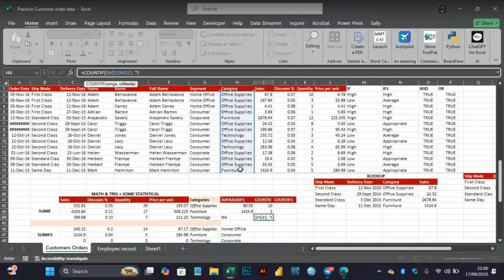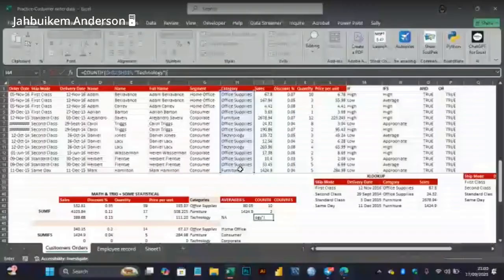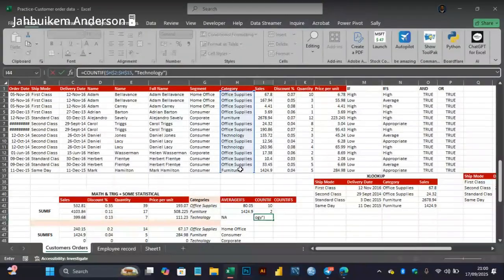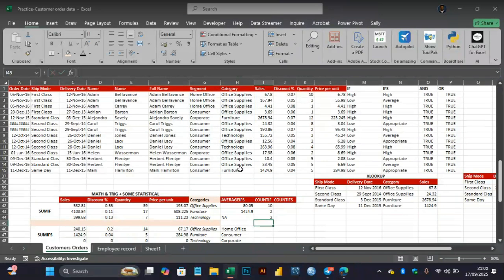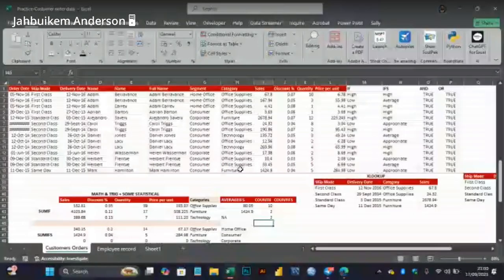Remember that whenever you're typing a text string in your formula bar, you use the open quotation and close quotation, because you are looking for a text string. So you see, the frequency of occurrence for office supplies is 10, for furniture is 2, and for technology is 2. That's 14 altogether.